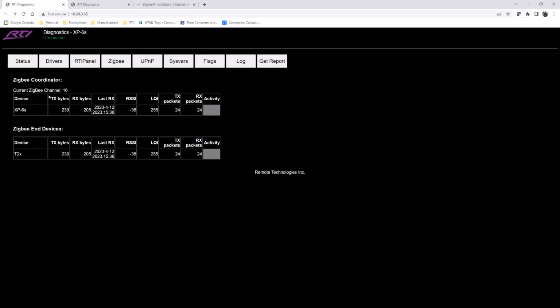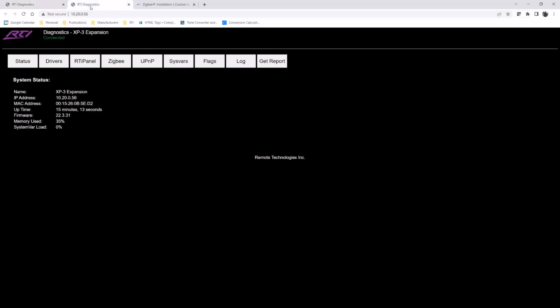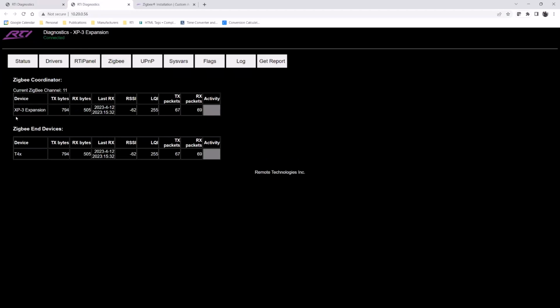So the amount sent and the amount received on both fronts: the Zigbee coordinator, the main device, as well as the end device, the T2X. Now you may say, well, hold on, where's that T4X? Well, you remember that we added in the XP Diagnostic second iteration of it and had it pulled up. Well, you'll notice now on that Zigbee device, there we have it, the XP3 and the T4X that I currently have set up on that device.